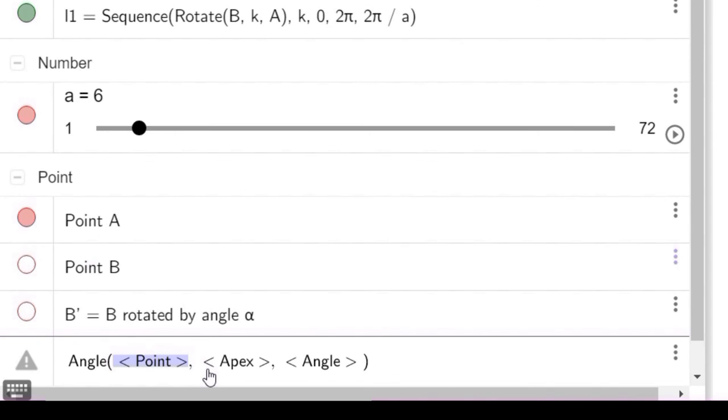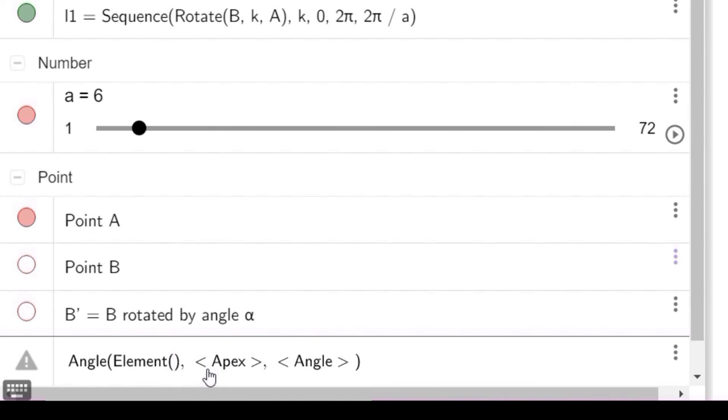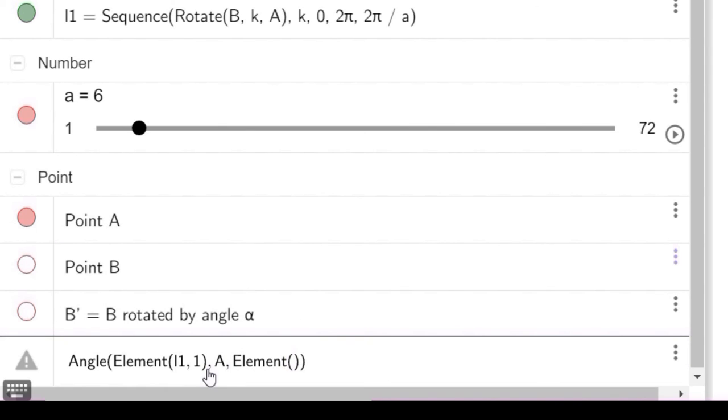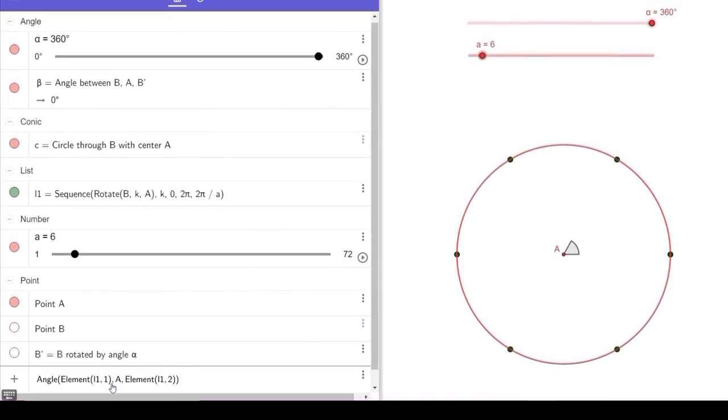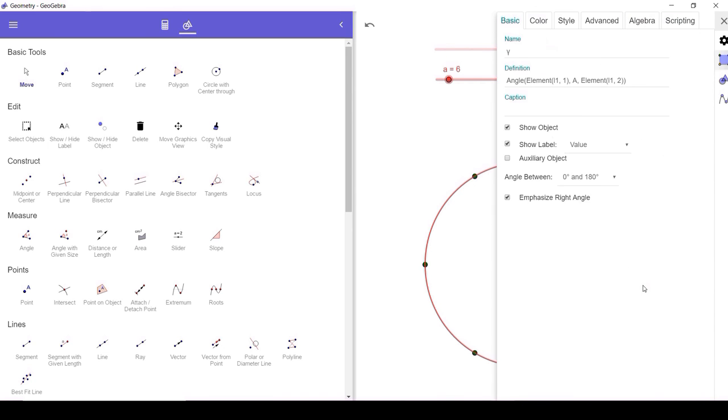I can use the element command, which needs two pieces of data: the name of the sequence and the position or index of the needed point in the sequence. In my case, I need to use the element command two times to get access to points 1 and 2 of the sequence. This then I used in the angle measurement command to get the angle made by these two points with the center of the circle. I just changed the style of this angle to match the other objects constructed earlier.